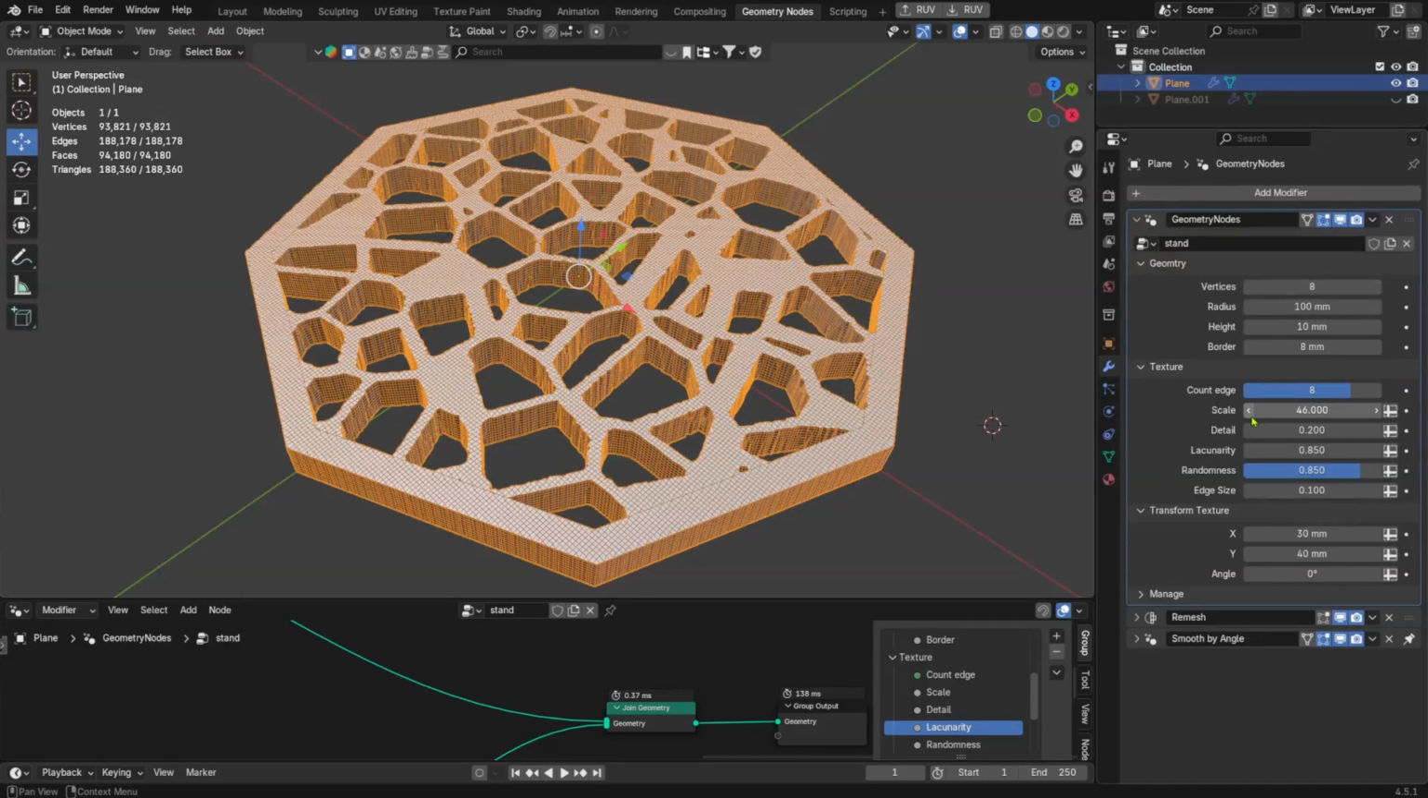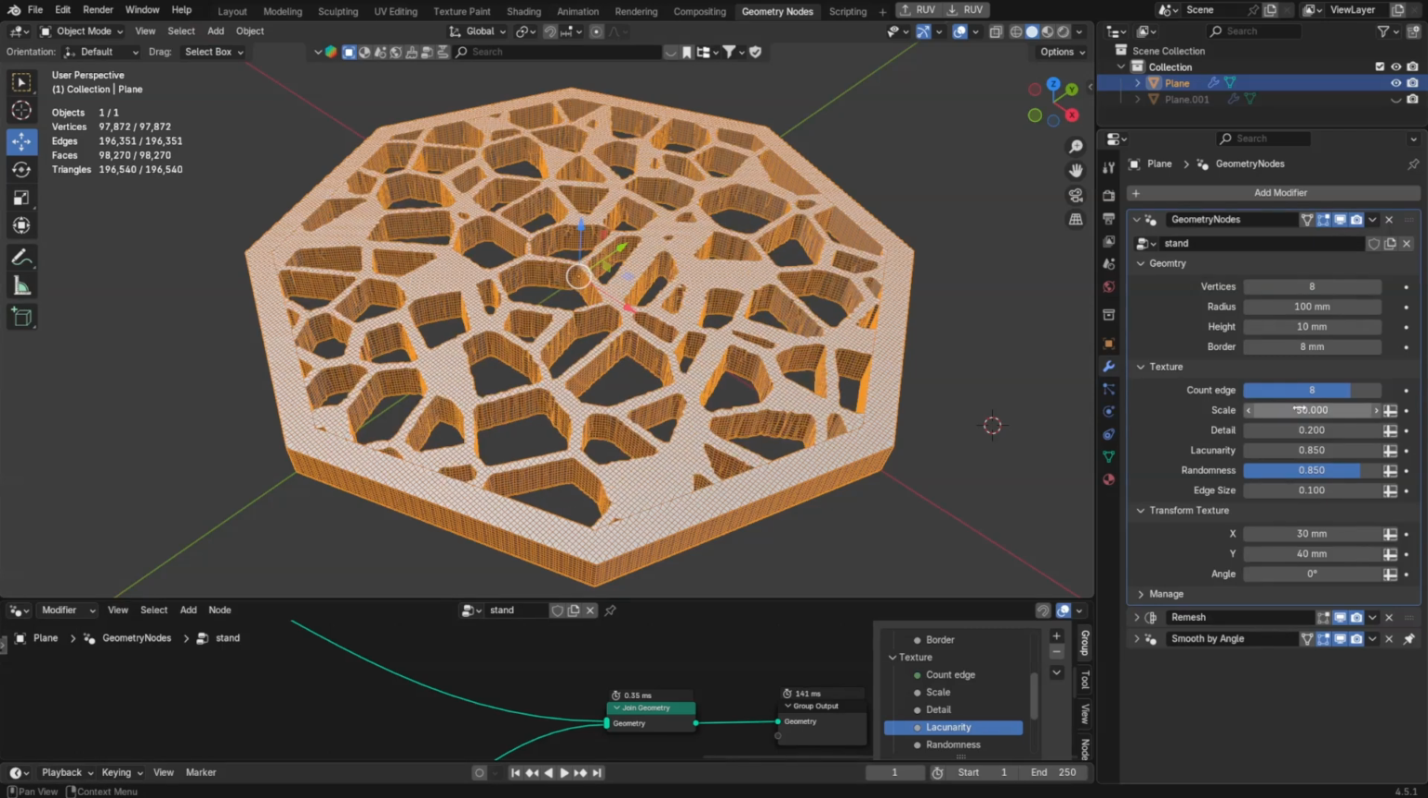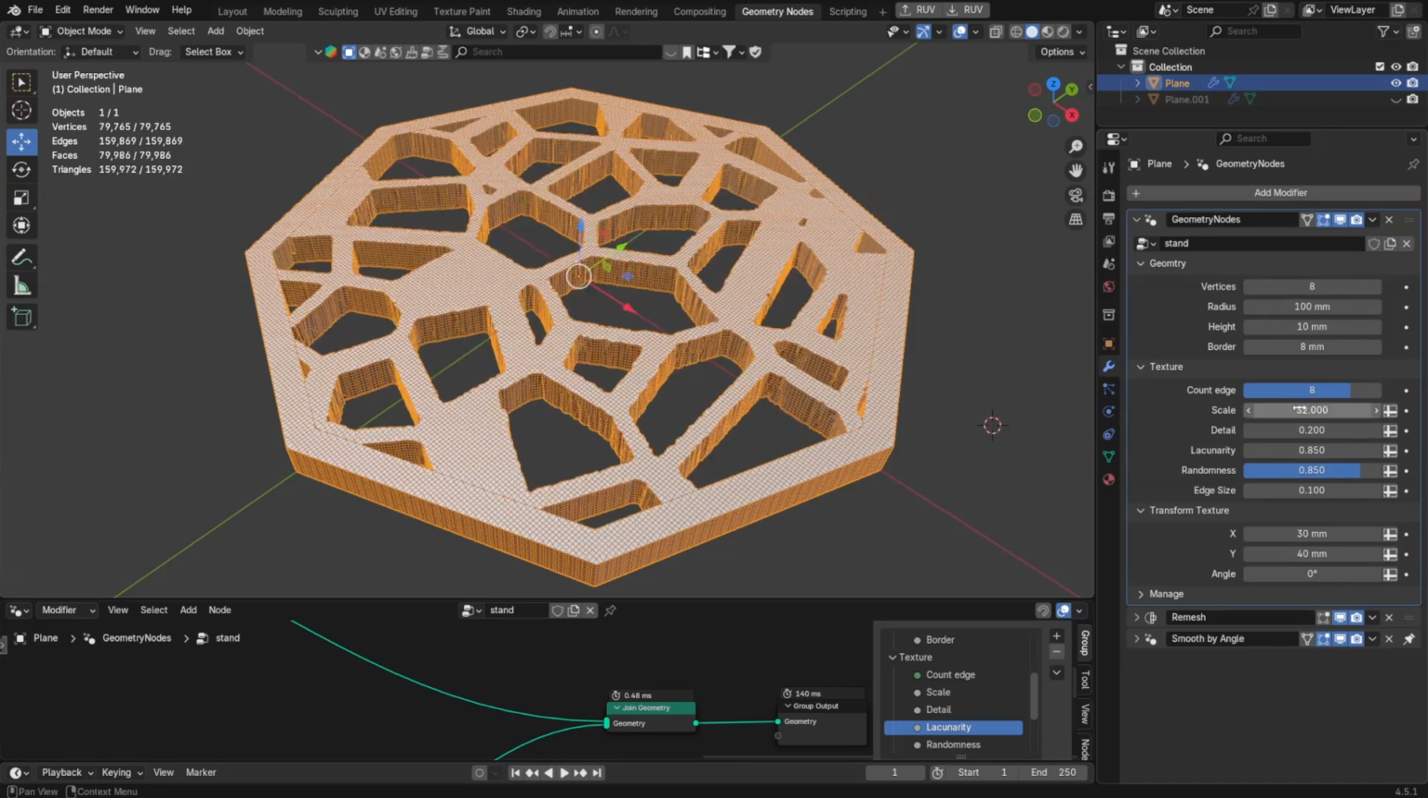Count edge is responsible for the detail of the Voronoi texture. 9 is the optimal value. Do not change it unless necessary. Scale, detail, lacunarity, and randomness replicate the settings of the Voronoi texture. Here are some examples of changing the settings.